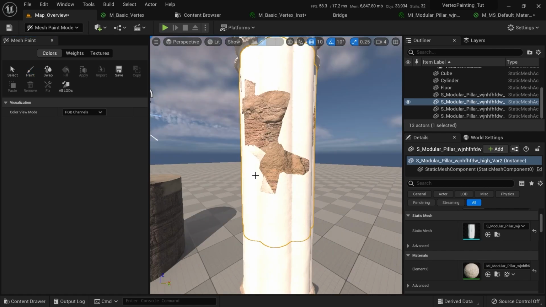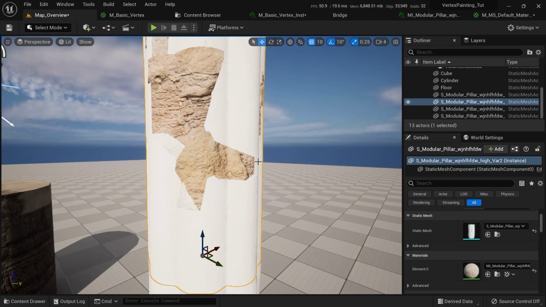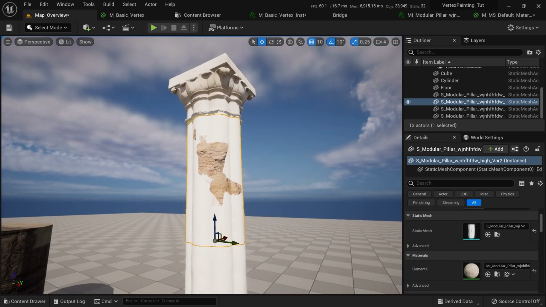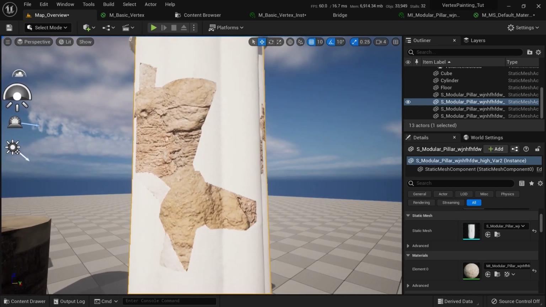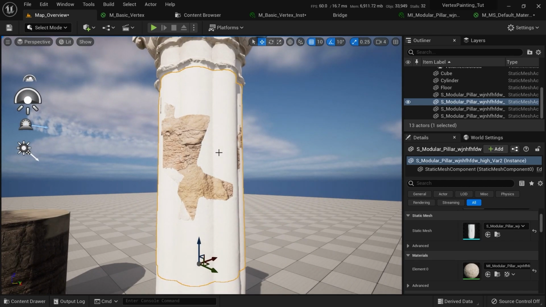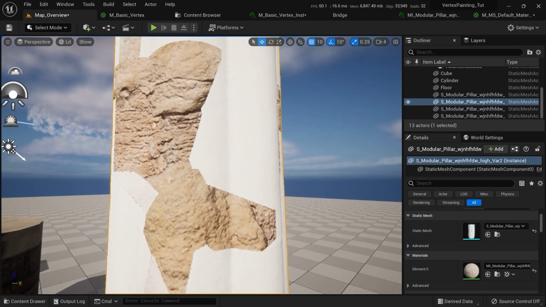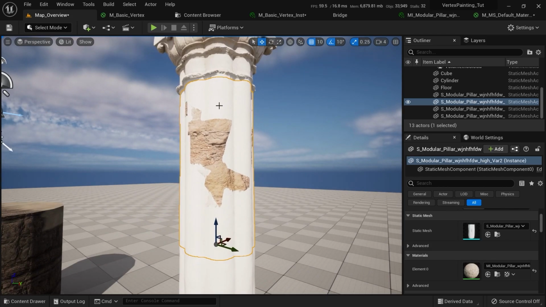Okay, so it's finished, and you can see that our vertex painting is working. However, it looks a little bit funny because basically the tiling is not right. So we're gonna fix it.